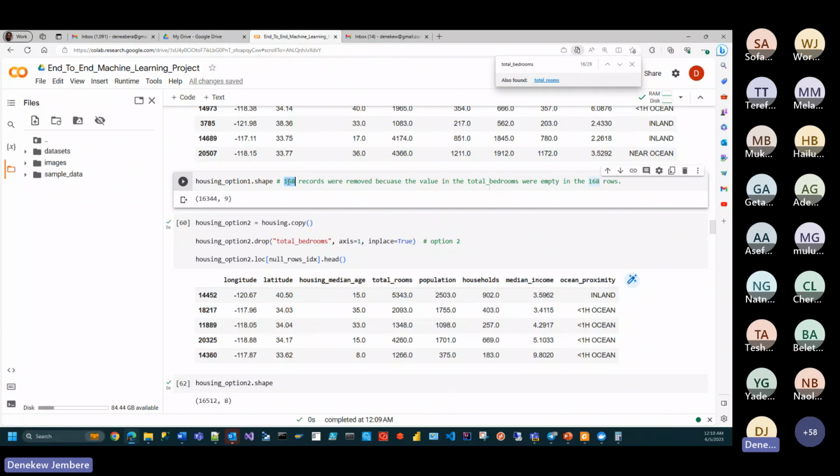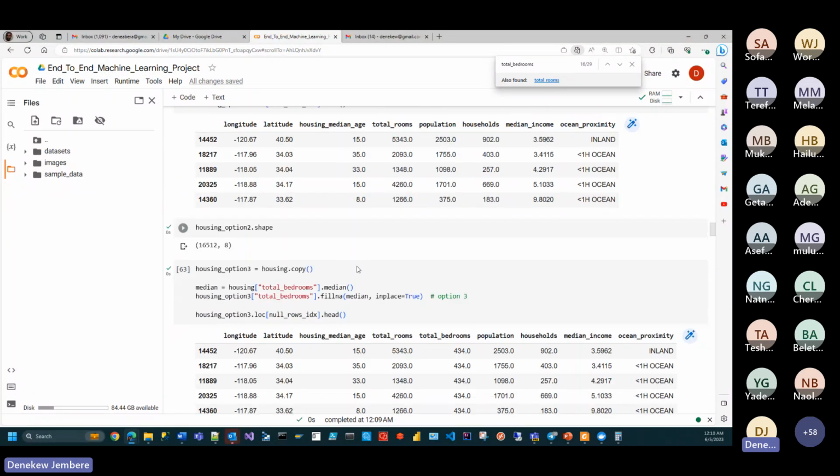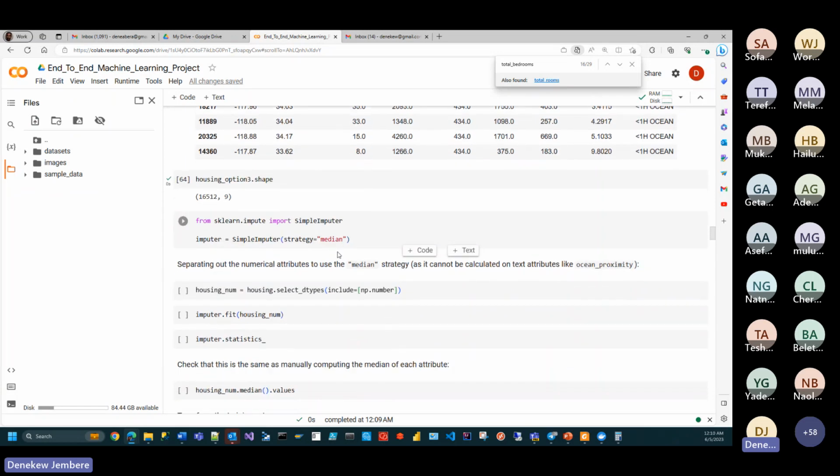But remove the rows containing those empty values. Or if you want those rows to remain intact, you can replace the cell values with median values like this. This is called imputing the value. There is an out-of-the-box imputation in scikit-learn, so you can use a SimpleImputer.